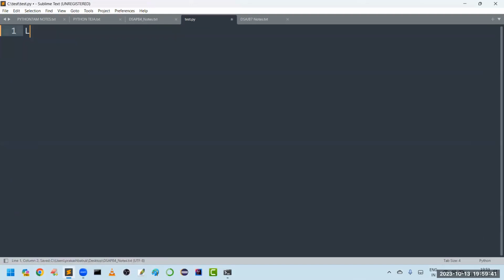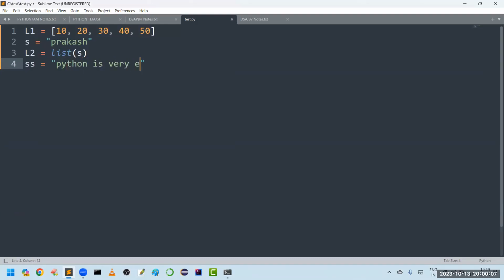In the first example, I am taking list1 equal to 10, 20, 30, 40, 50. Is it a list or not? Yes. And I have a string with the content Prakash. I want to convert this string into a list. Can I do that? Yes, no problem. Individual characters will be there. Next I have another string, 'Python is very easy', which we have seen just now. Can I join this by using these things? No, we can't.